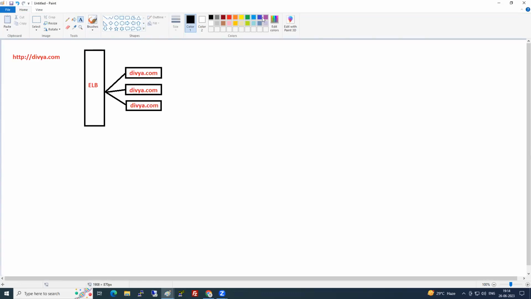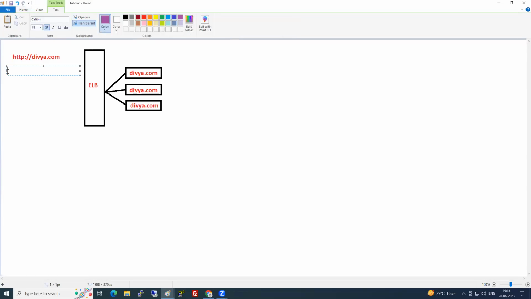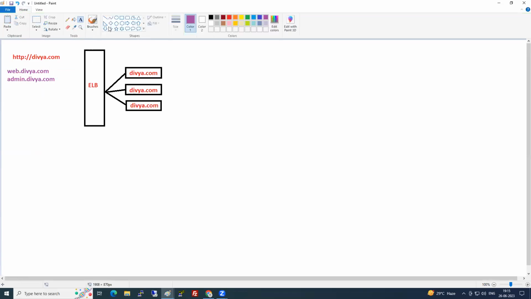Is it only divya.com? Can we also have something called web.divya.com? Can we have admin.divya.com? What are all these called? These are called subdomains, correct? The main domain is divya.com. Can we have subdomains also? Yes. Like how we have google.com, similarly images.google.com, photos.google.com, maps.google.com, correct? Now, in order to have web.divya.com, can I use the same load balancer?